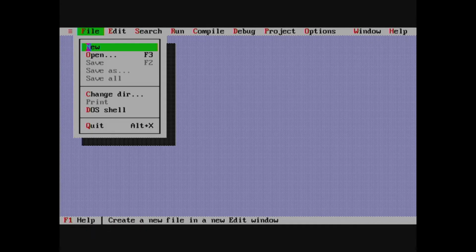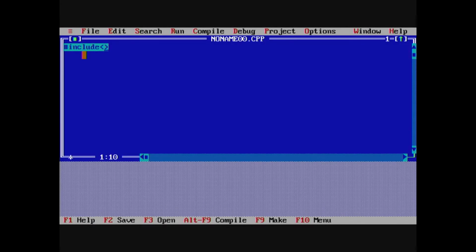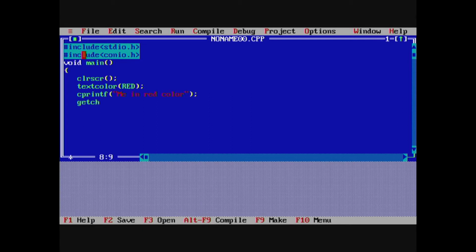Now, you type this program: hash include stdio.h, hash include conio.h, and void main. Within the curly brace you call the first function, clrscr. Now, the next function, textcolor with parameter RED, and the next line, cprintf "me in red color", getch, close the curly brace.